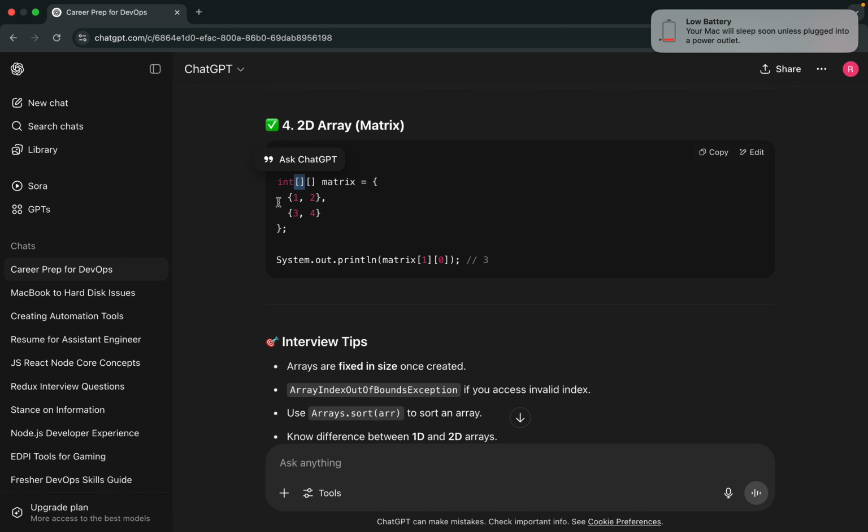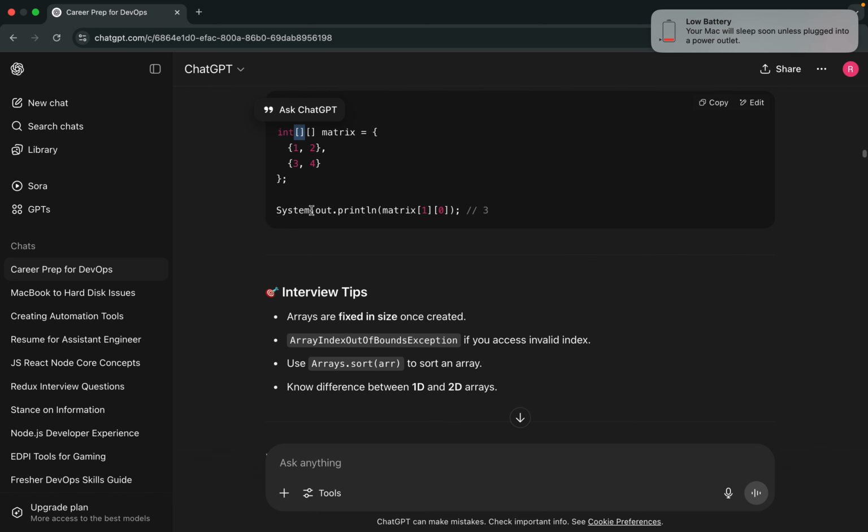We will be using this sort of brackets, the outer bracket and the internal bracket for each set of two dimensions, right? System.out.println(matrix[1][0]). Now how does it work? The first index is used for the row, and the second one is used for the column.